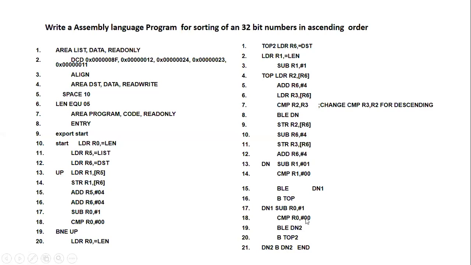If R0 is non-zero, again we are going to start from the top. So again, the control is going to transfer to this location. By the end of this program, we will get the ascending order. By doing a small change, we can get the descending order also.